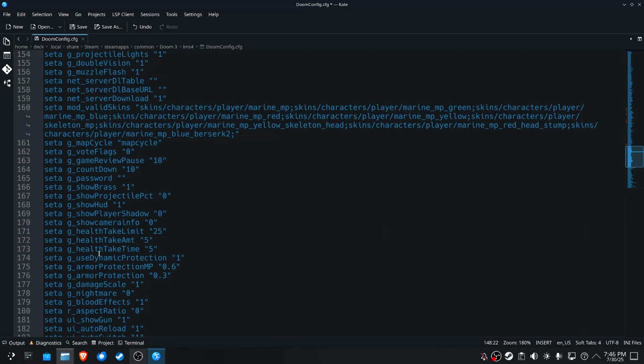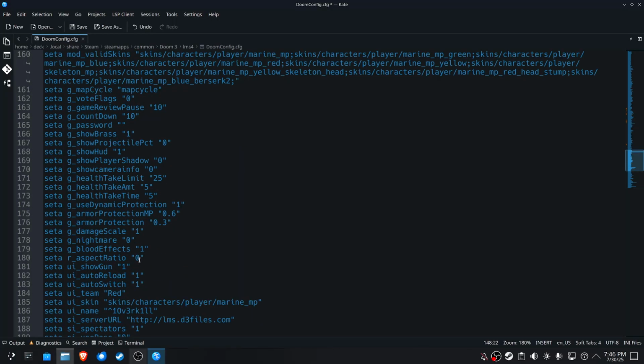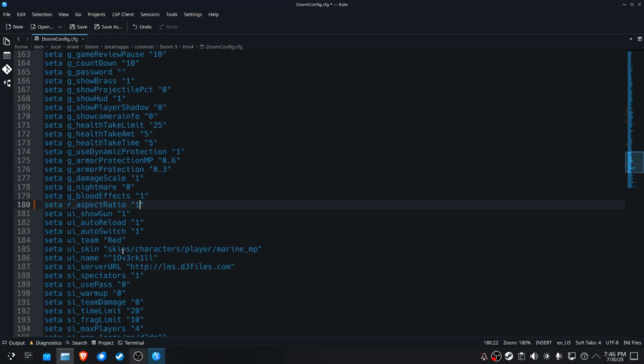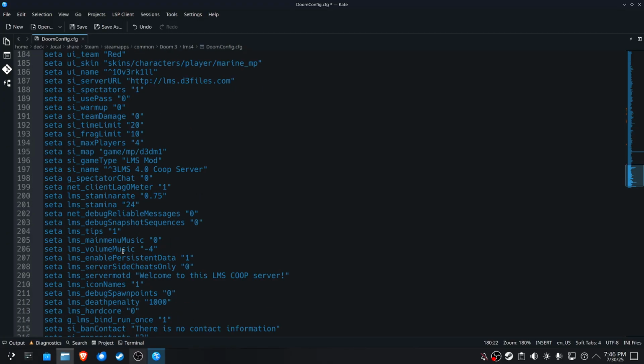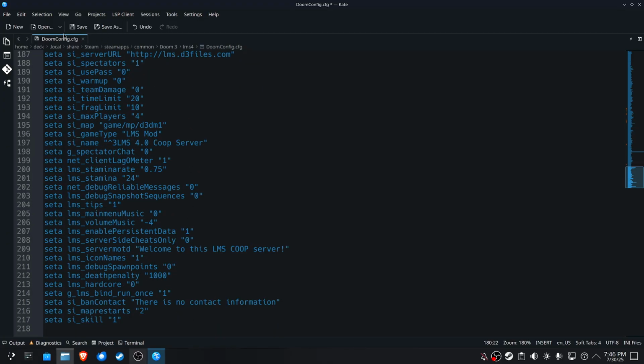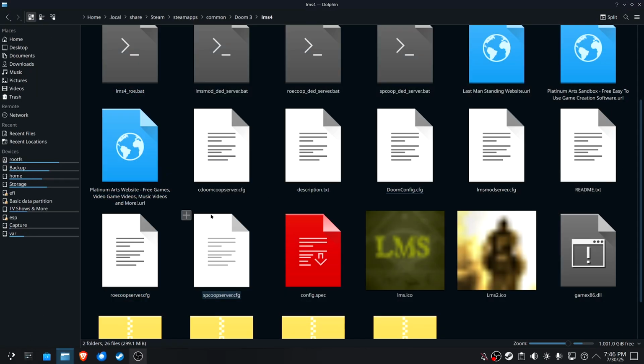It's always on. And then you got to look for aspect ratio, which 1 is for 16 by 9, 2 is for 16 by 10, 0 is for 4 by 3, and 1 again is for 21 by 9. And I think we're done. Yes. Now save it and close it.